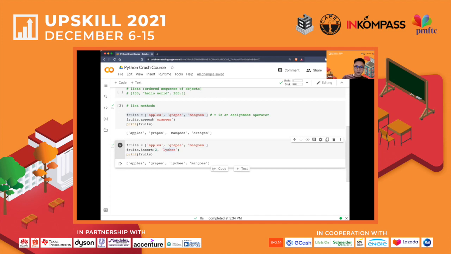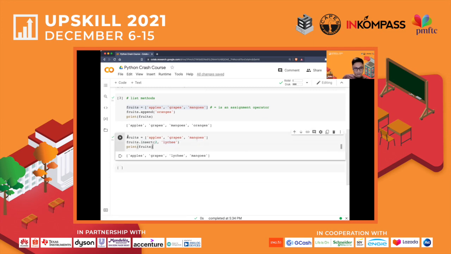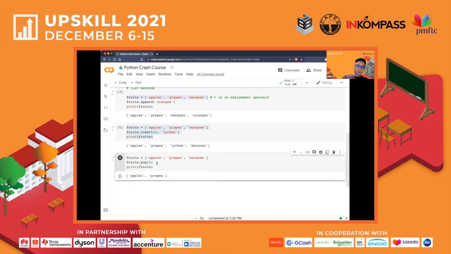Okay, so let's have another list method. So this time, I'll copy this and then just change this one to pop. Okay, so pop and then 2. So what happens if I do this? What is pop? So what happened? So pop just removed an item inside the list. So it removed mangoes. Why?